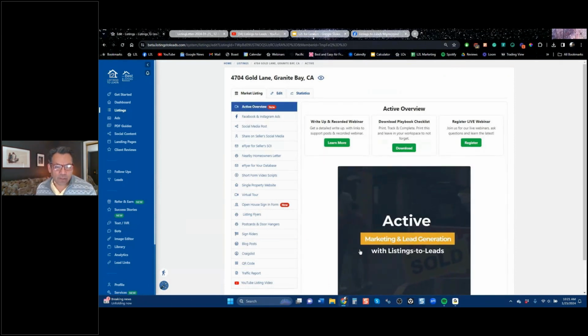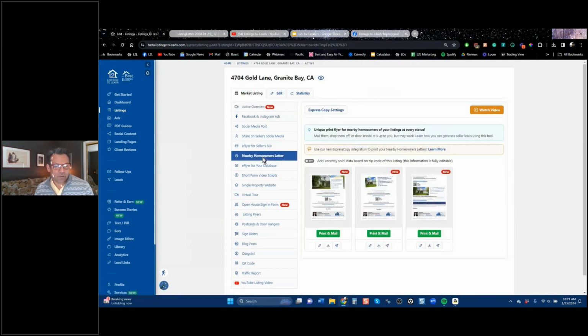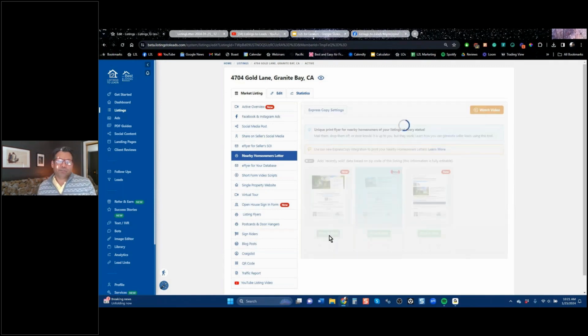And our clients have been using this tool and doing it by hand for years. But now we have a company called Express Copy, and we've got some integration to make things really simple. So what does that mean? First, you want to go set up an account with Express Copy and you connect it here. And then this little button will say print and mail. So let's look at that.